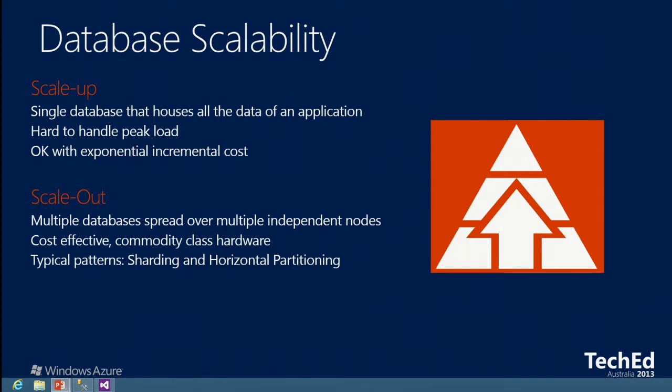Scale out basically says instead of throwing more hardware at the problem, we're sort of doing that, but we're going to throw more hardware in a linear fashion, right?